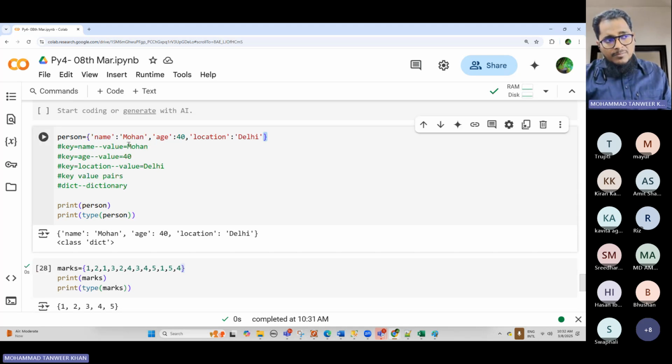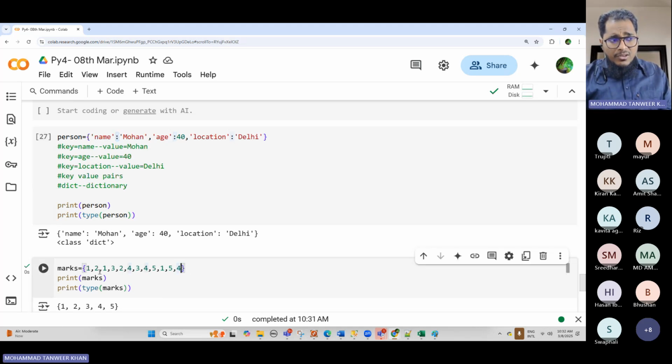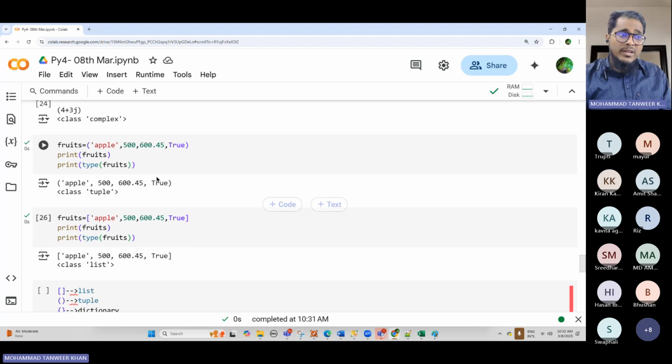Along with curly braces, if the values have colons, then you can tell it's a dictionary. With curly braces, if you don't have any colon, that will be a set. The property of a set is, even if you include duplicate values, it will show you unique values only. But in list and tuple, even if you include duplicate values, it will show you all of them. It means in list and tuple, you can store duplicates. It's allowed. We will come to that discussion.